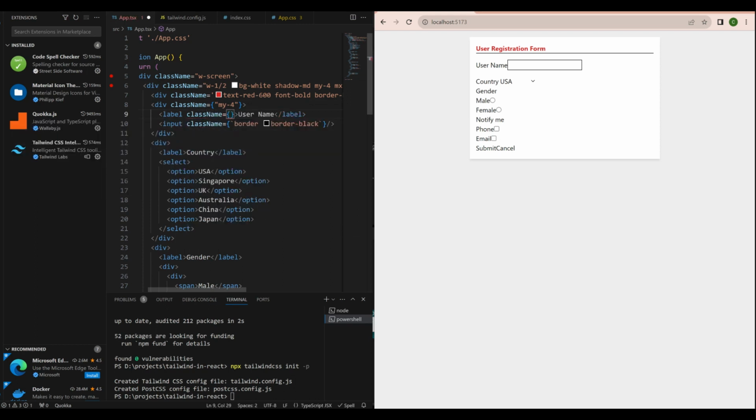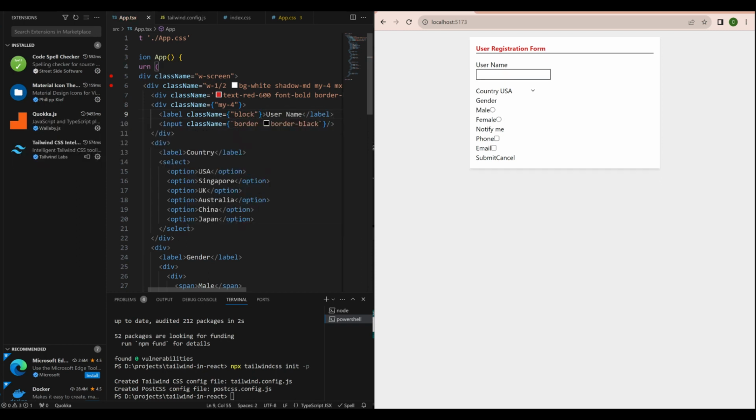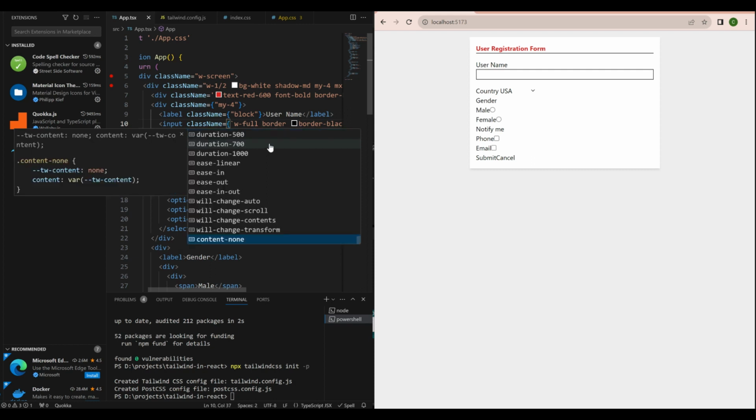It can be achieved in many ways. One of the ways is making the label block. When I give it as block, the display will be turned to block here, and hence the label takes the complete width, and then the input element takes the next complete width. And I can make this width full so that the input box will cover the complete space. This can also be achieved with the help of flex and flex columns. So let me show that as well.